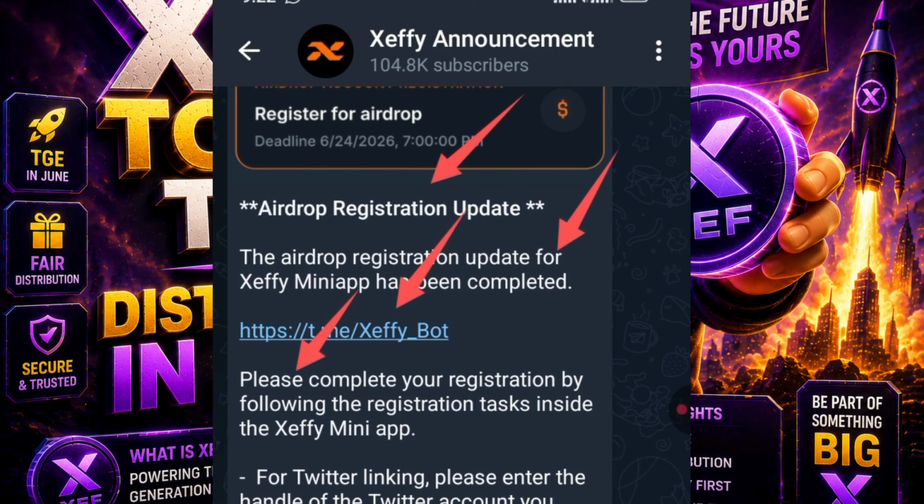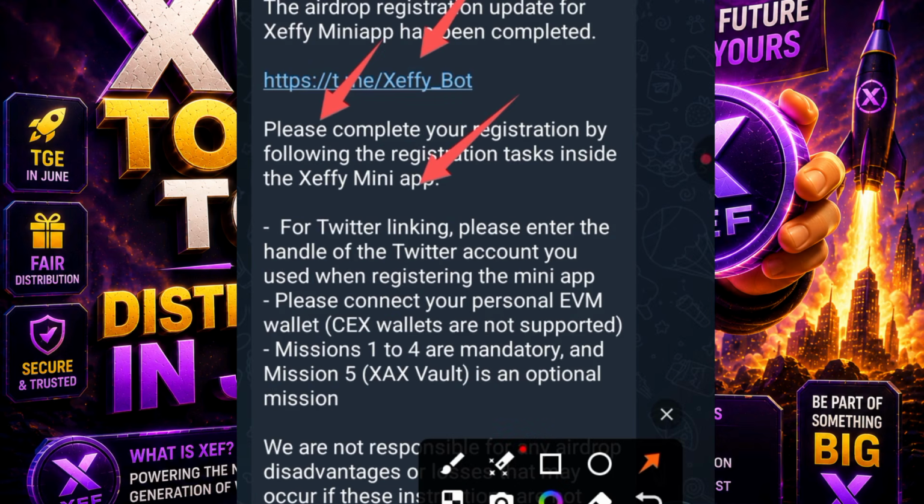They say please complete your registration by following the registration task inside the Xeffy mini app. For Twitter linking, please enter the handle of the Twitter account you use when registering the mini app. Don't change it. Some people do not even know what it is called, or what their Twitter account is. I'll be sharing it all with you in this video.